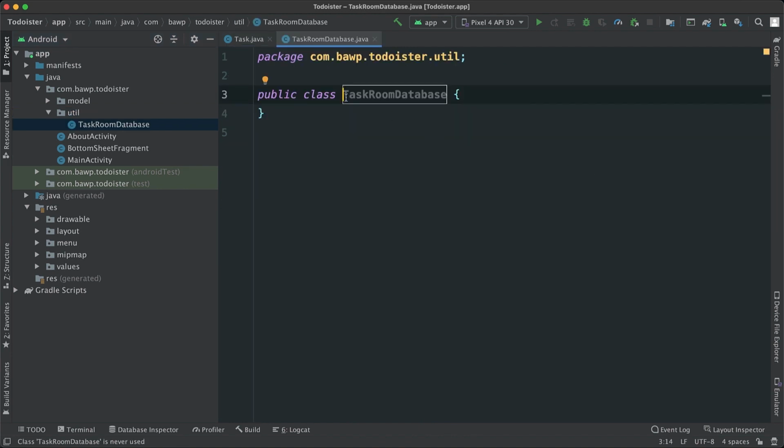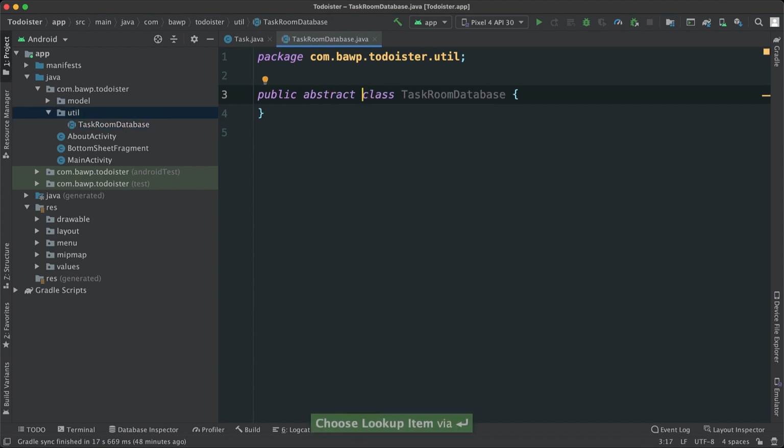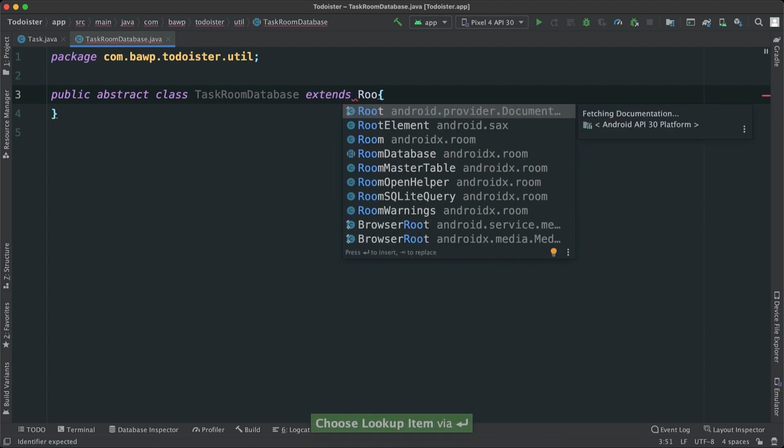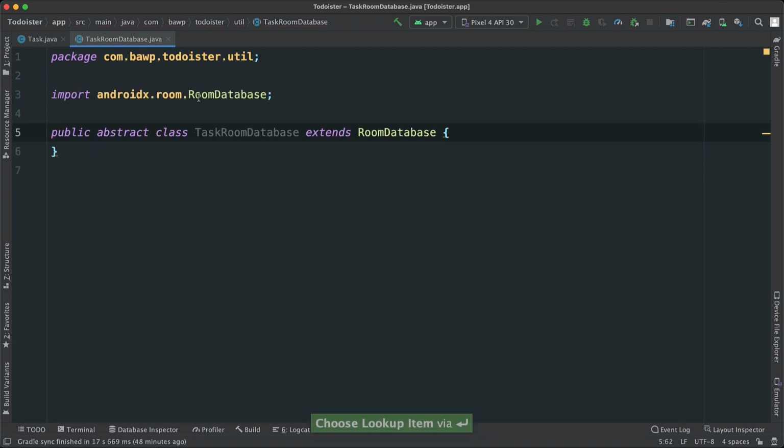We know that this has to be an abstract class, so I'm going to say abstract as such. Very good. And right away, I'm going to go ahead and extend our RoomDatabase. There it is. You can see now it was imported automatically.